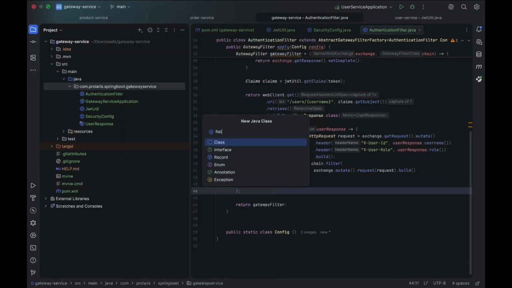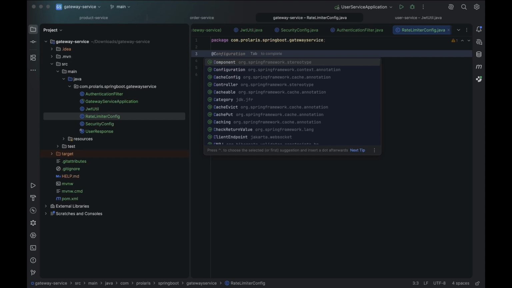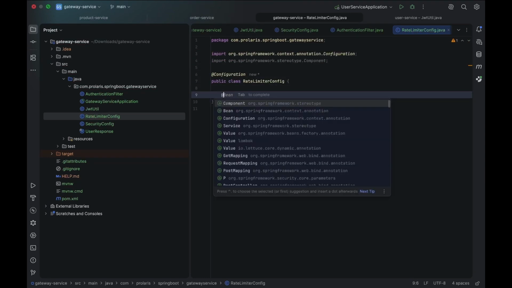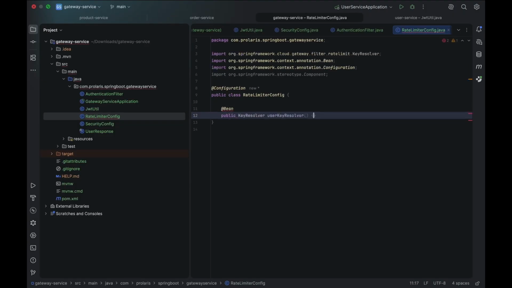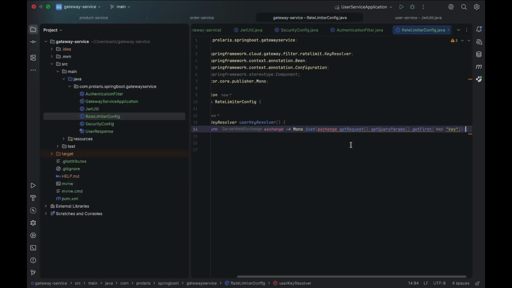Oh, new rate limiter. So we need the rate limiter, and we will add the configuration. So Config right here, of course, the Configuration annotation, everything we know. So let's do it real quick. Now we will add a new bean. So bean right here, and it will be KeyResolver. So public KeyResolver userKeyResolver that we will return exchange dot mono just get request.